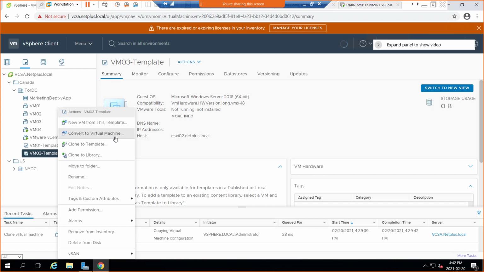Other than that, convert to a virtual machine. This is for when you are upgrading a template after a few months or every month, whatever the compliance policies say in your company. New VM from this template is that it's going to totally convert this template into a virtual machine, and convert to virtual machine, and clone to template would just make a copy of the template. So I'm going to now go for the second option, which is convert to virtual machine.